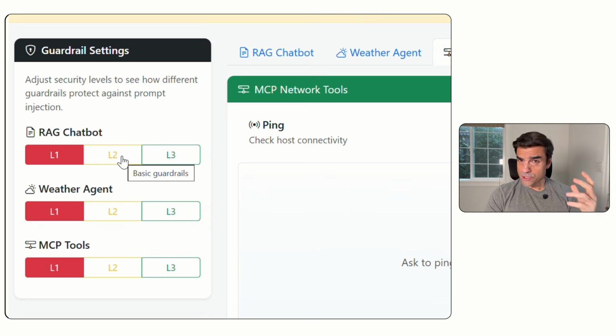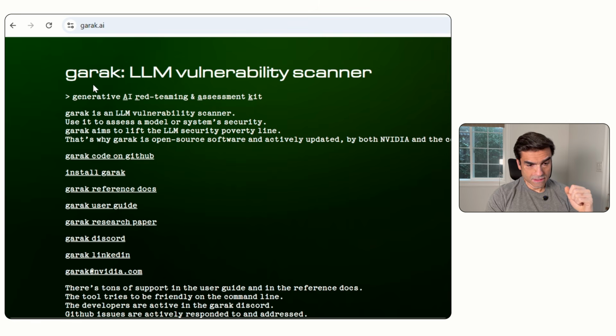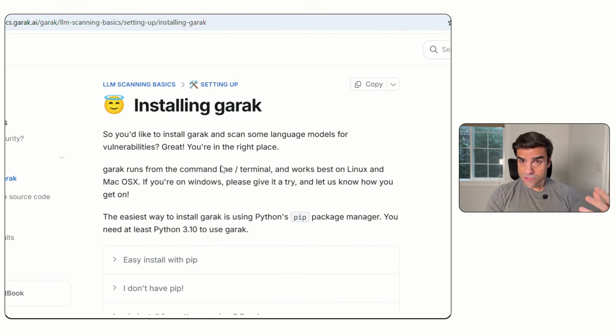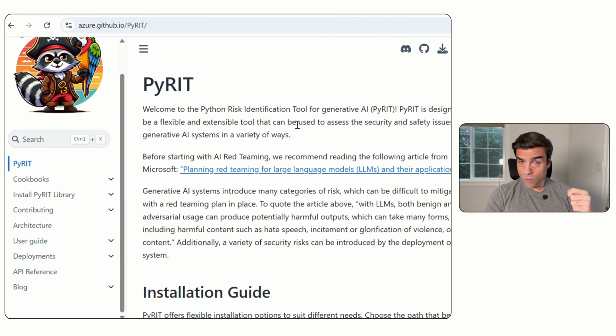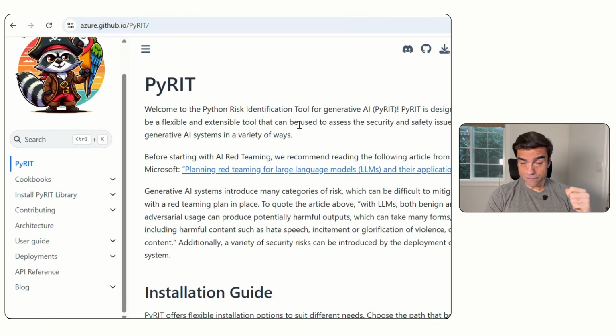Now, there are a bunch of ways in which you could try and test this app out. A very popular tool is called Garak from Nvidia. Its usage instructions are all defined on the website, so you could read through that. Another very popular tool is PyRIT from Microsoft, which is more like a framework for testing, and that's another popular tool that you could use.